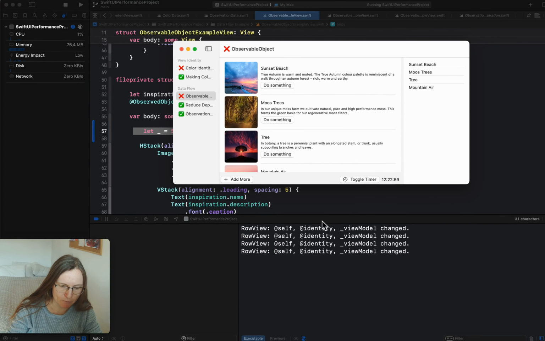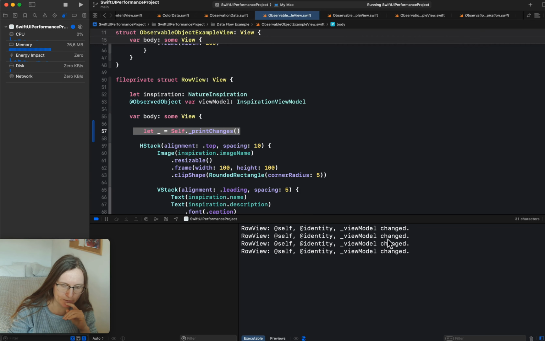Now it gives you information of why it was or what properties changed. This is similar in Instruments, what properties cause this. And you have here different ones. So self means the view itself with this identity, with this data was created. And the view model actually changed. This is just initially, you will always see all of the properties.